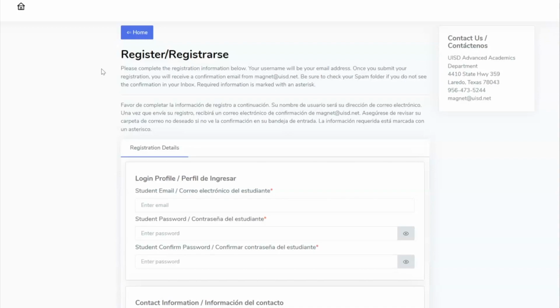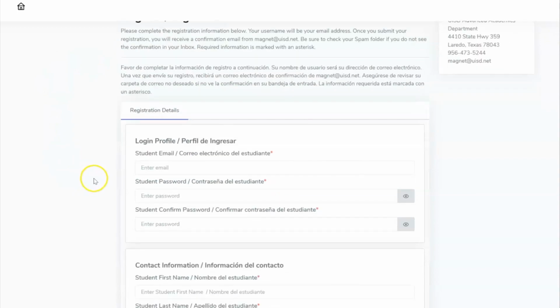So just a friendly reminder that we need to go through this process before we even start our application. And the login information with the registration details is with the student. Login profile, student email. So in this section, the student will type their campus or UISD email that they have. Then they create a student password, they type it here, and then the student will confirm their password and they type it here in order for it to be saved.